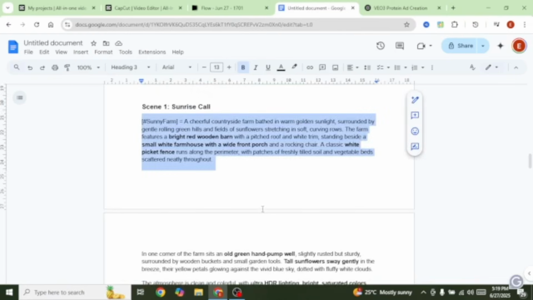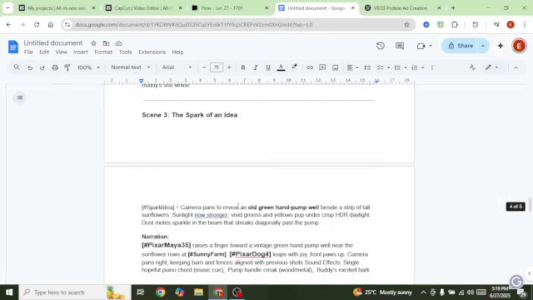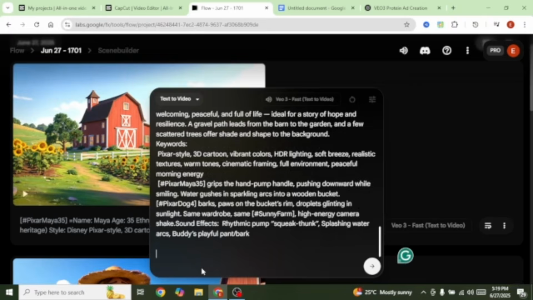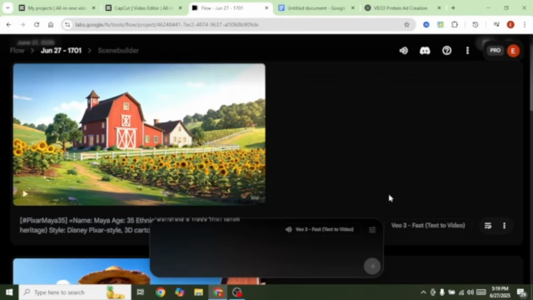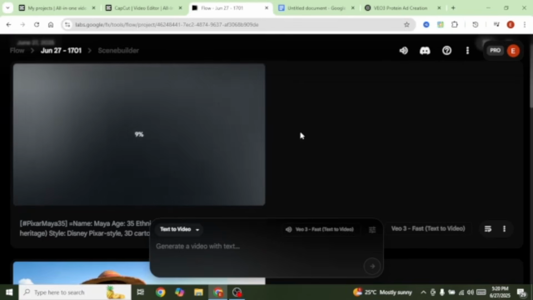Let's copy the description of the Sunny Farm, and again we're going to paste it right inside here. Once you're done, we're going to come over here to scene 4, and we're going to copy the entire description of our scene, and this includes the short tags that we indicated right inside this scene. I'm going to paste it right inside there. Once you're done, you're going to hit enter, and we're going to give VEO a few minutes for it to generate for us our video.